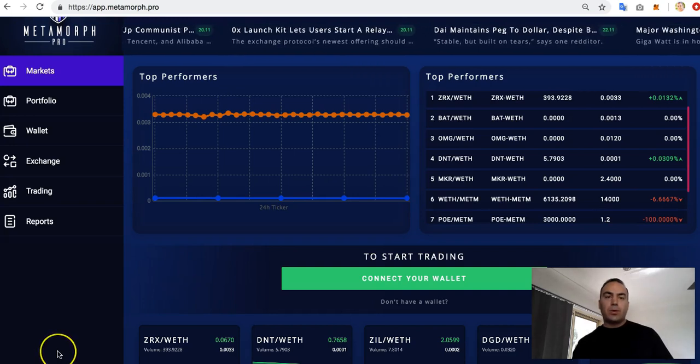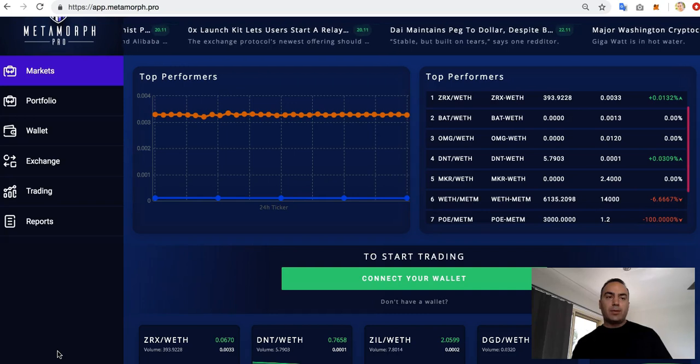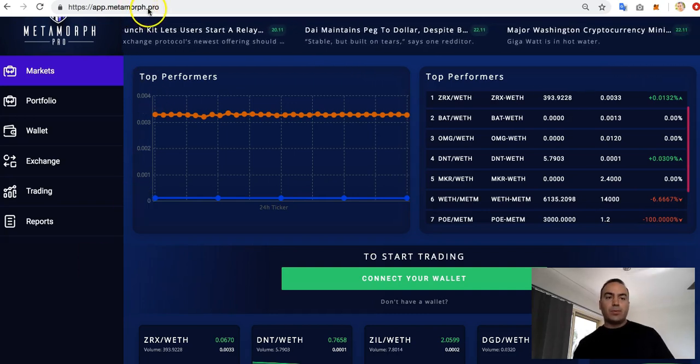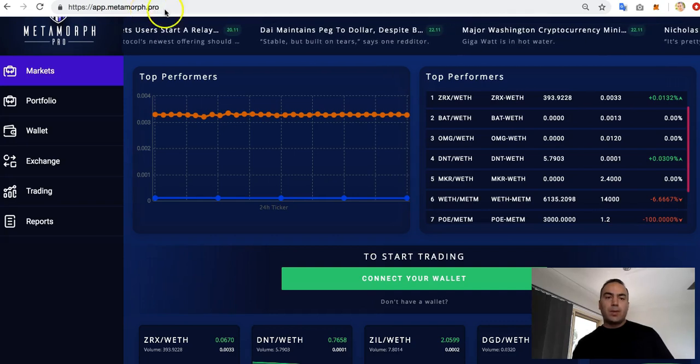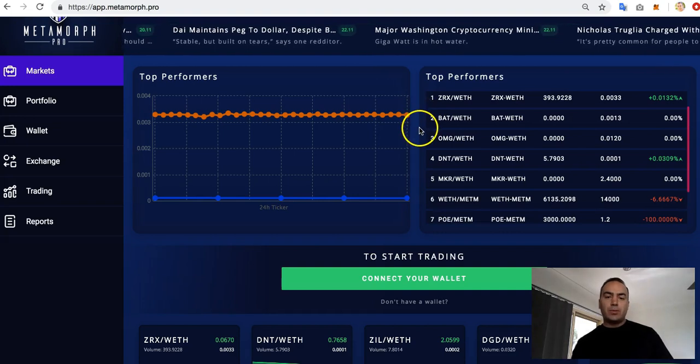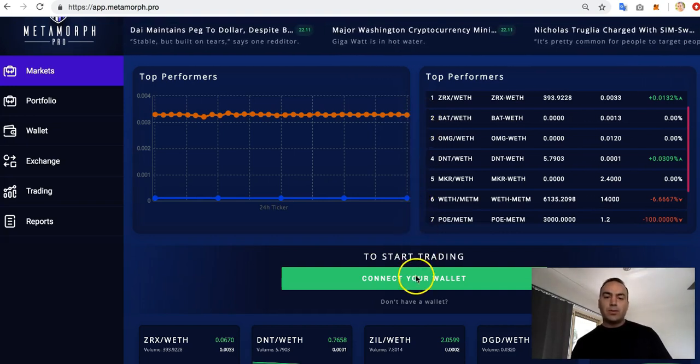In this video I'm going to explain how to perform a trade using the MetaMorphPro platform. The first thing you'll need to do is visit the app.metamorph.pro URL. Then you'll be taken to the markets page, and you'll be able to connect your wallet using this button here.